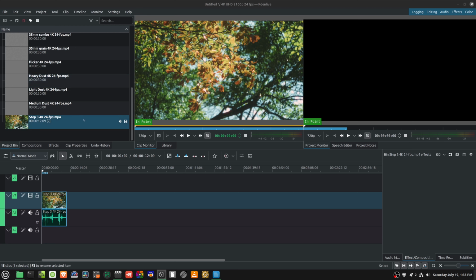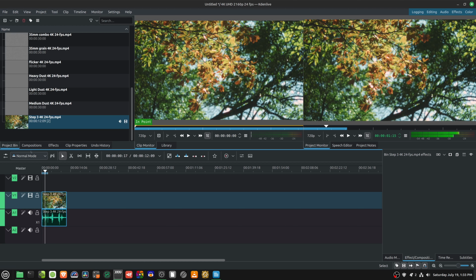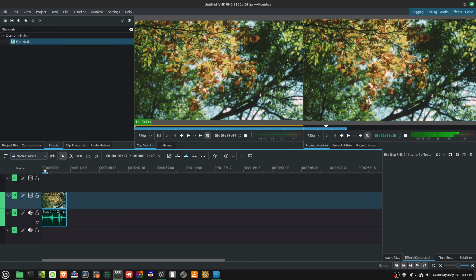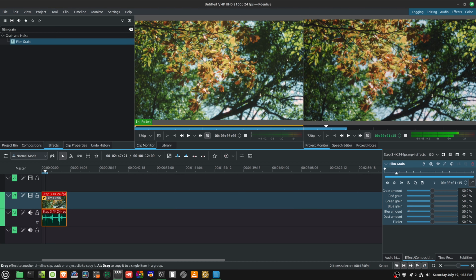Before we go over the overlays, I did want to show you a feature that's already in Kdenlive that works somewhat okay. I just don't like the controls. It's called the film grain effect. And if we put it over here, you can see it has grain, blur, dust, and flicker. I mean, it does a halfway decent job, but it doesn't seem to matter what I do to adjust these. I can never get them where I want.